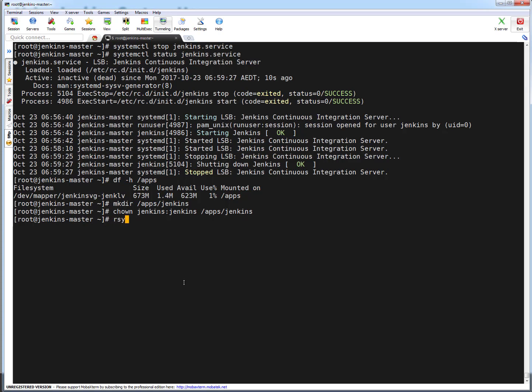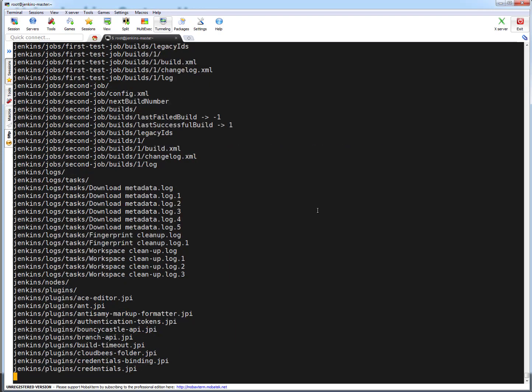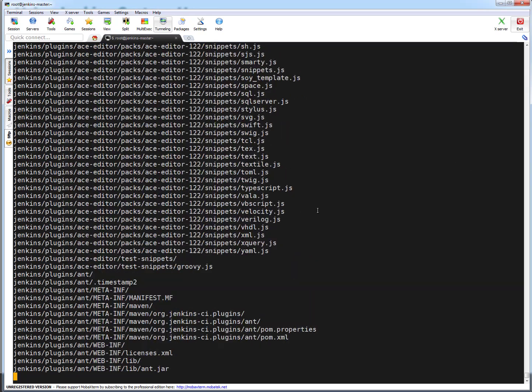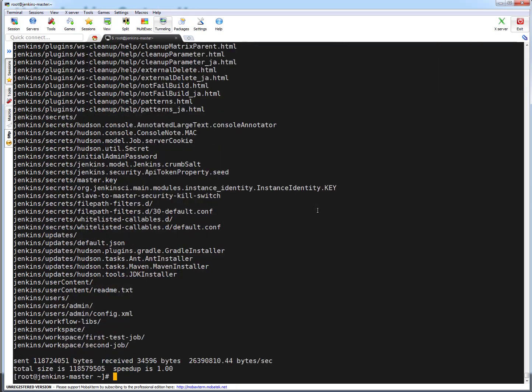rsync -av, source is /var/lib/jenkins, and target is /apps. So we already created a directory. It is going to put all data inside /apps/jenkins. So you can see all data is getting synced. Depending on the existing size of Jenkins home, it may take time accordingly.